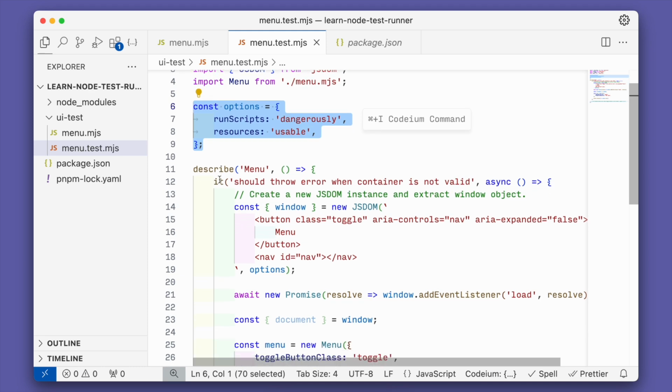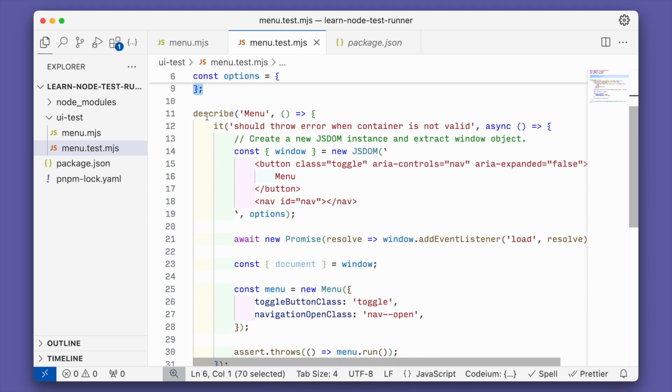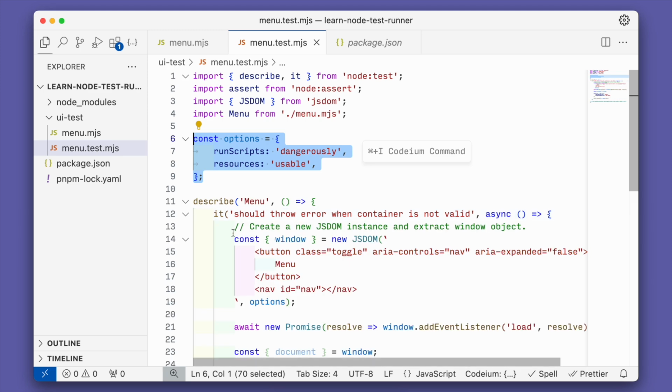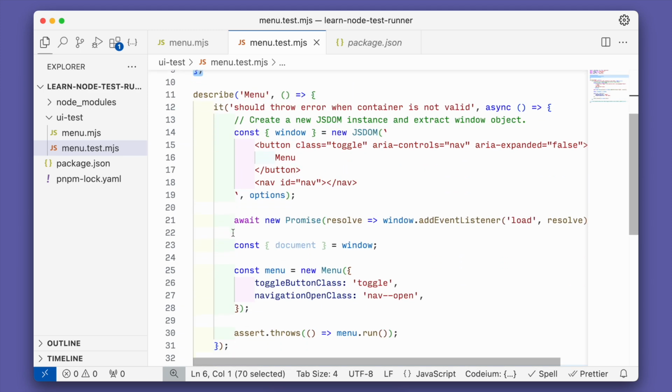Now let me continue. First, we describe the menu that we want to test. Now we move to our first test. We will have more tests later on. I will uncomment them and show you in a minute. Let's check out the first test.